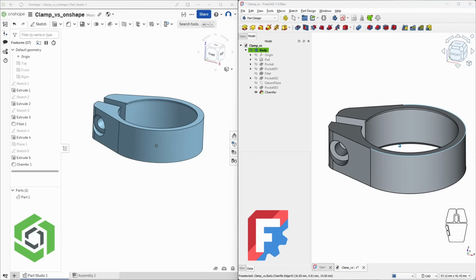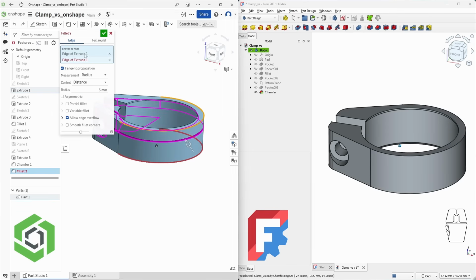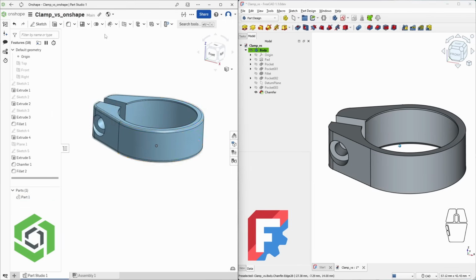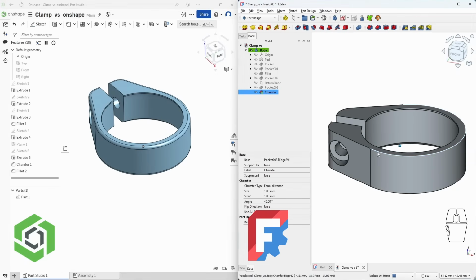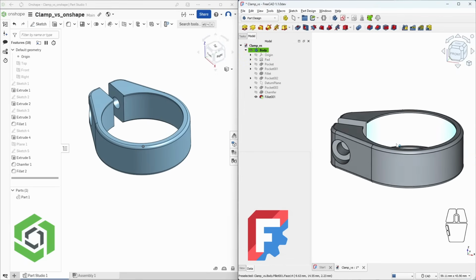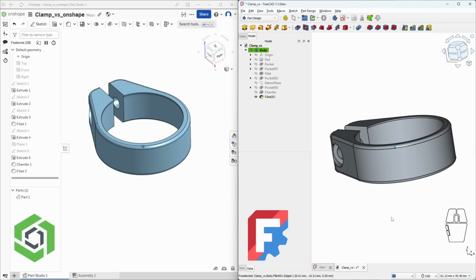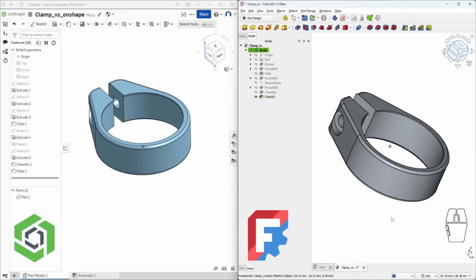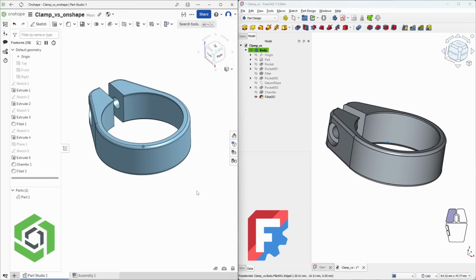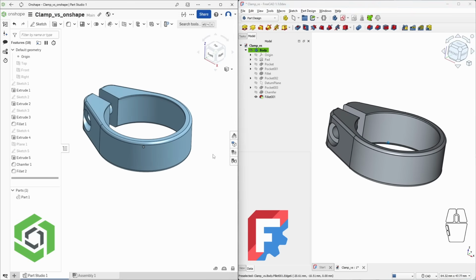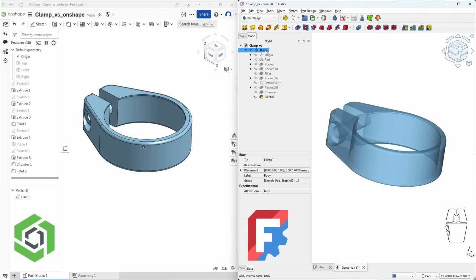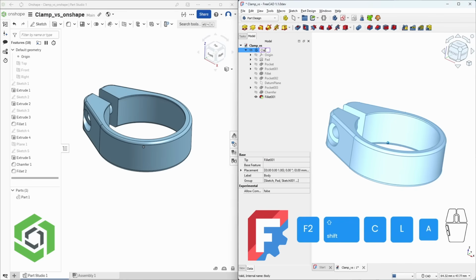To make the clamp more visually appealing, we'll add a 1 mm fillet to the top and bottom edges. I'll speed up the video 3x since it's the same as the fillet we created earlier, and there is no difference between Onshape and FreeCAD. Let's move on to a small assembly to compare how the two software handle it. We will add an M5 bolt and create an assembly with this bolt. Before starting the assembly, let's rename the two bodies to clamp to have a proper file structure.